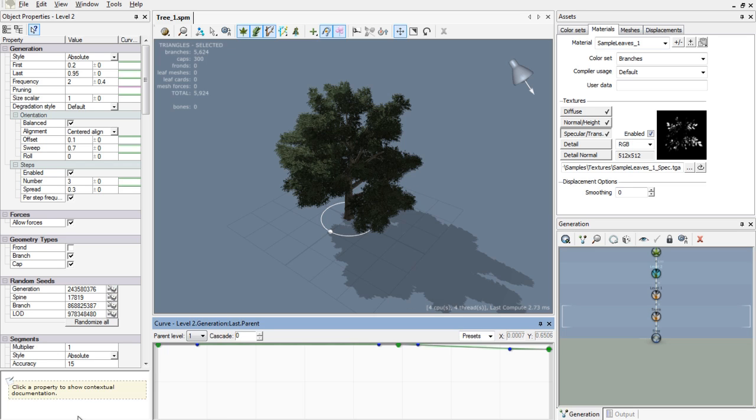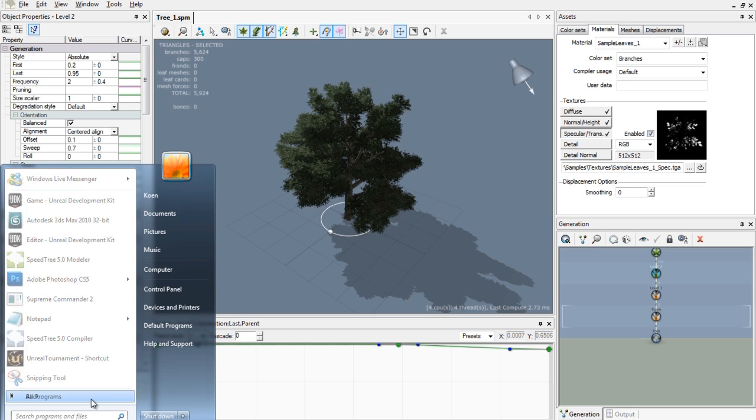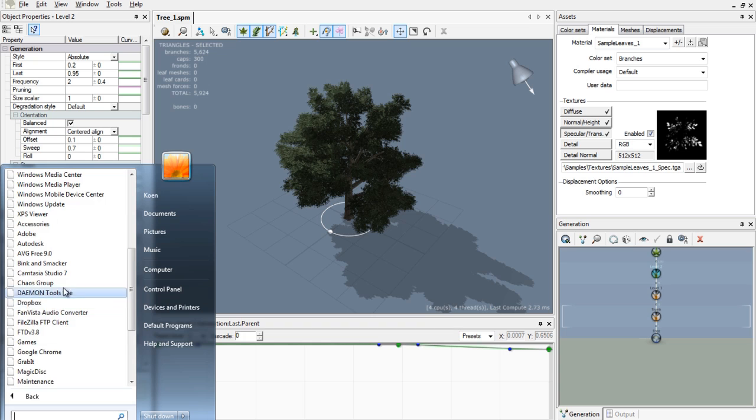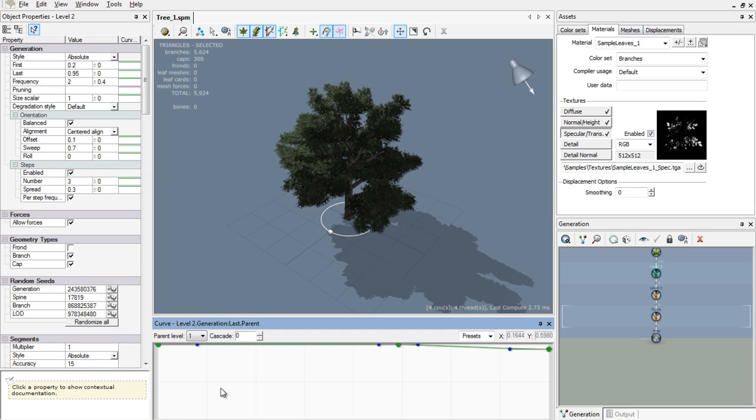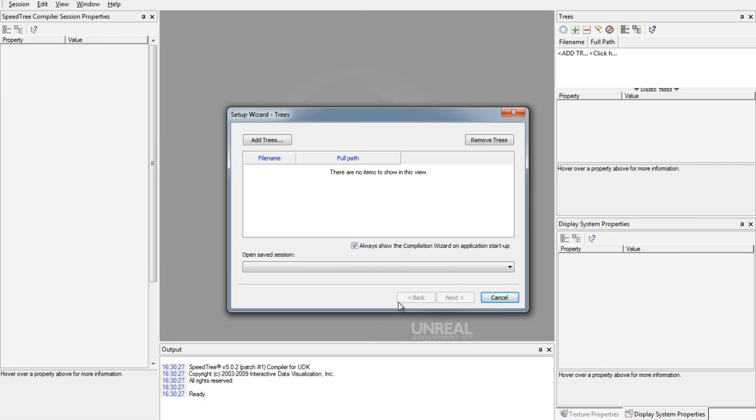Then we need to open our compiler. You can find your compiler in the UDK map. There you go. Speedtree compiler. Once you've opened that, you will see this screen. You can add your trees here, so we're gonna do that.